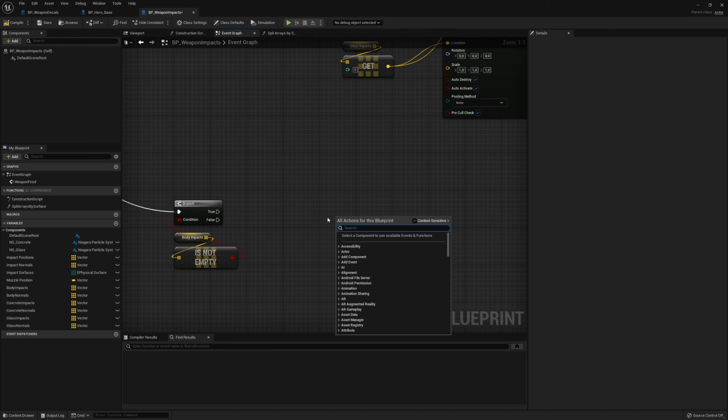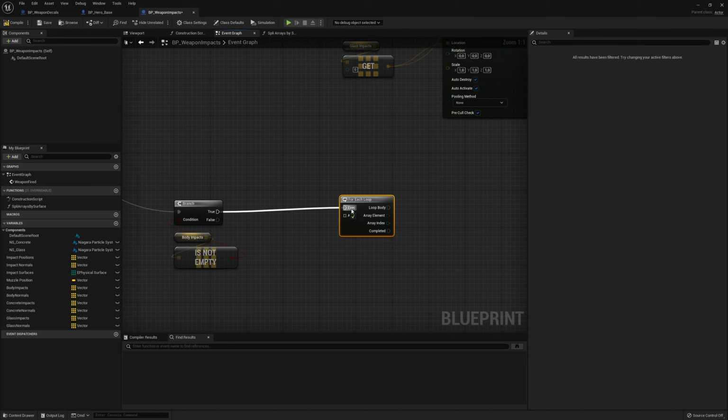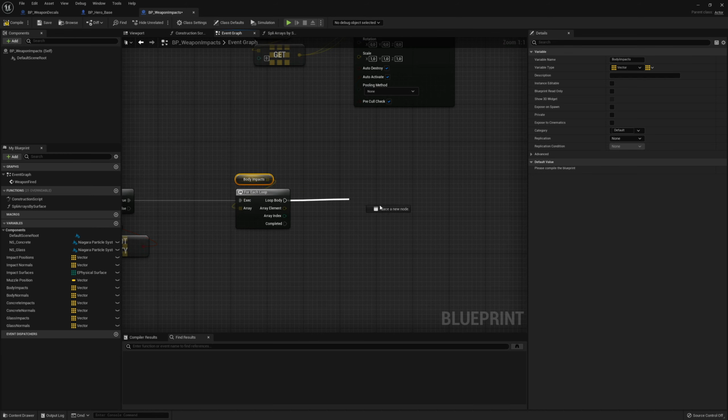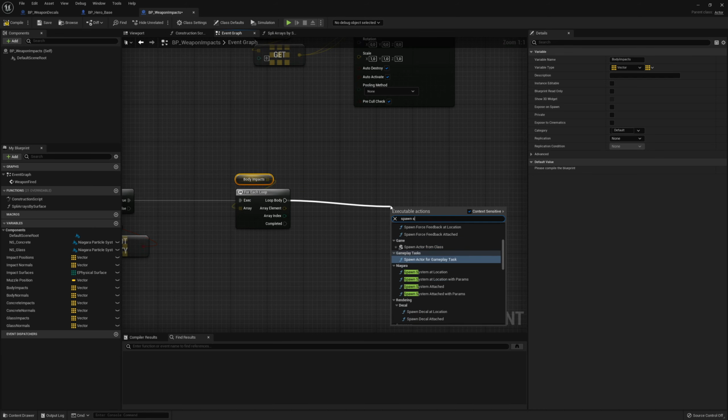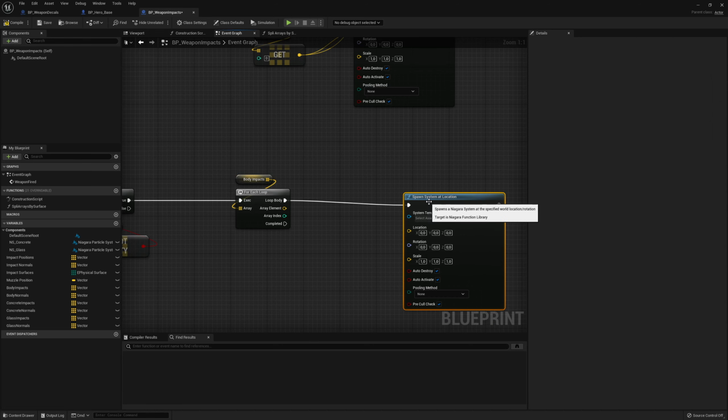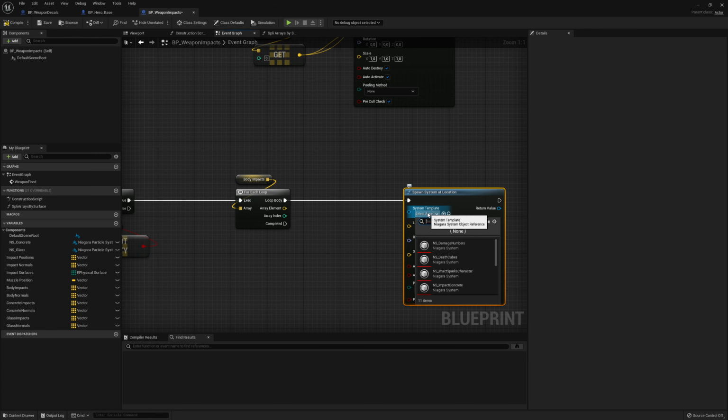But what we are going to do is simply grab a for each loop over here. And we're gonna plug in our body impacts into the for each loop. And let me see, then we're gonna spawn a system at location. So drag off here, spawn system at location. And the system we want to spawn is our body impact sparks.